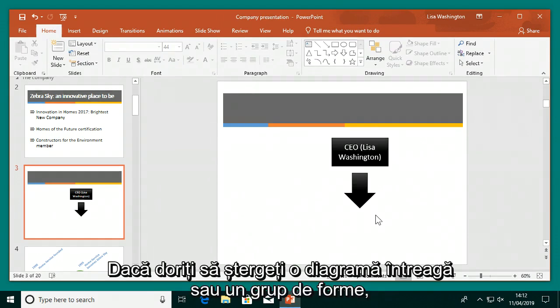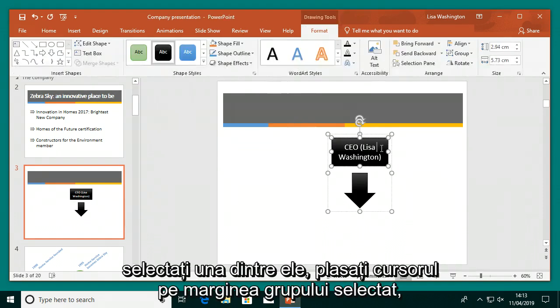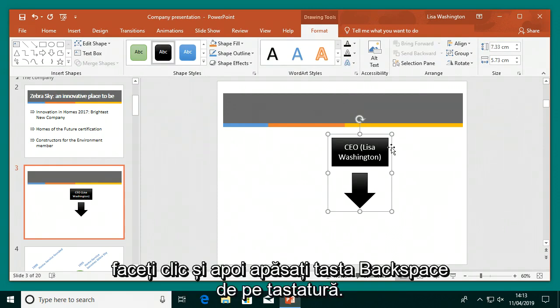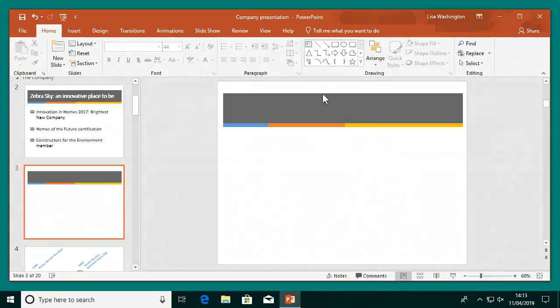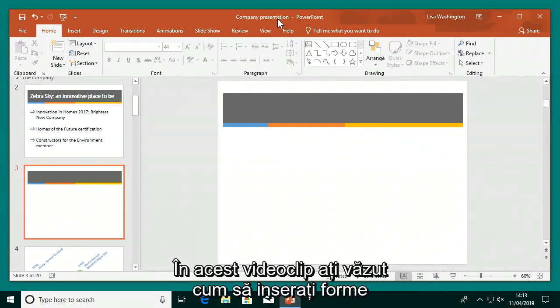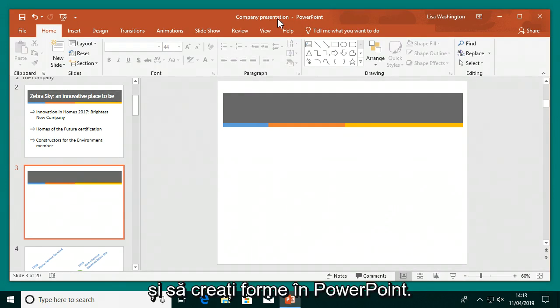If you want to delete an entire diagram or a group of shapes, select one of them, move your cursor over to the edge of the selected group, click on that, and then you can press the backspace key on your keyboard, and that will remove the entire group and diagram from your slide. So in this video, you've seen how to insert shapes to create diagrams in PowerPoint.